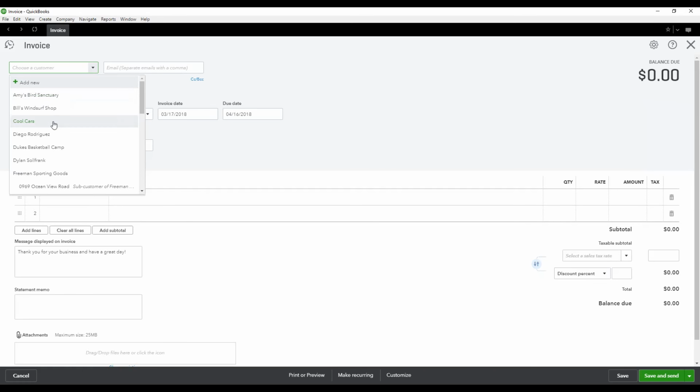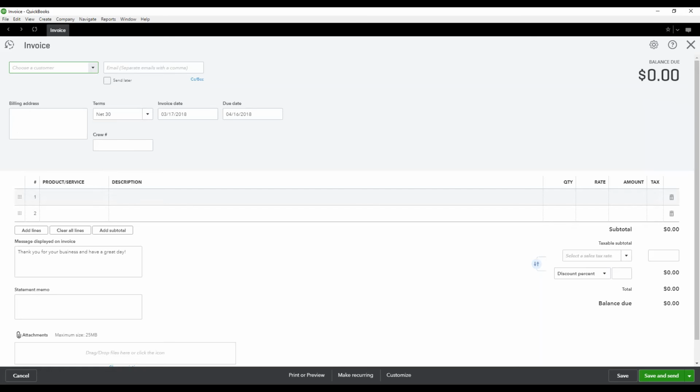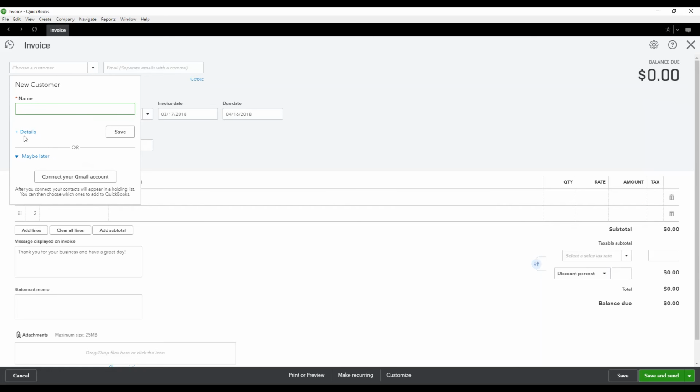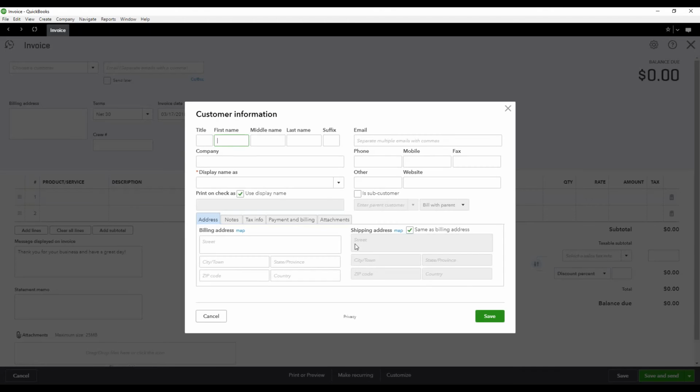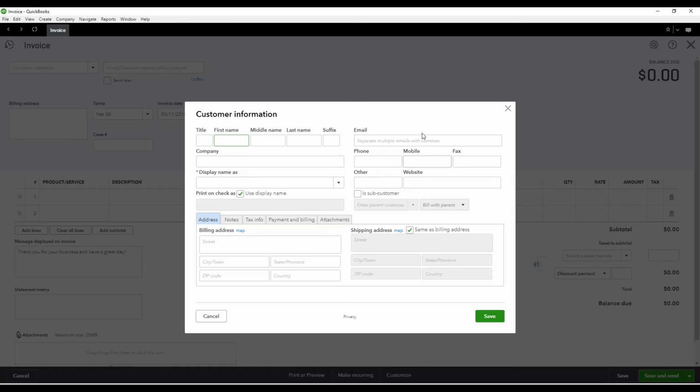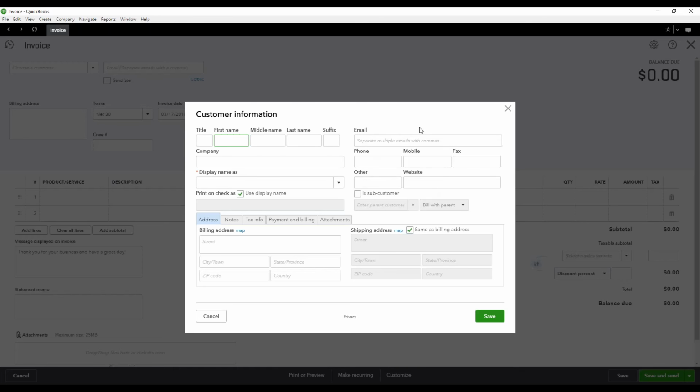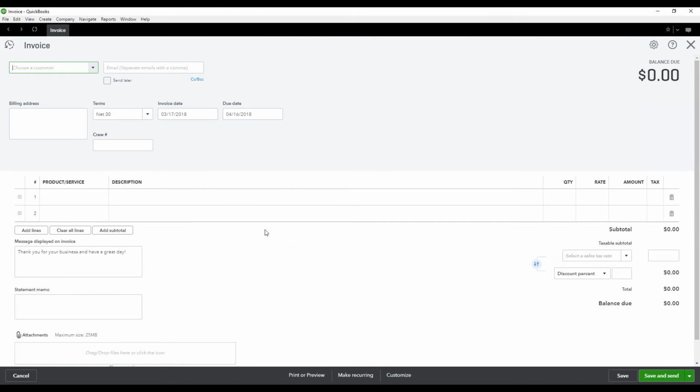You will select the customer. For example, let's choose Cool Cars. Or if your customer is not added, or if you want to add a new customer, you can select Add New. You can enter the name. You can add in multiple details, the name, the address, phone number, website, email. Email is very important if you're going to send them the invoice online and if you want them to pay through online as well. So you go through here and you select your customer.